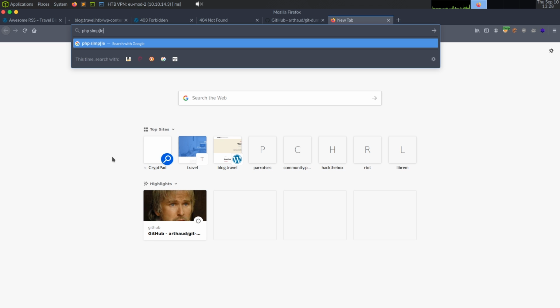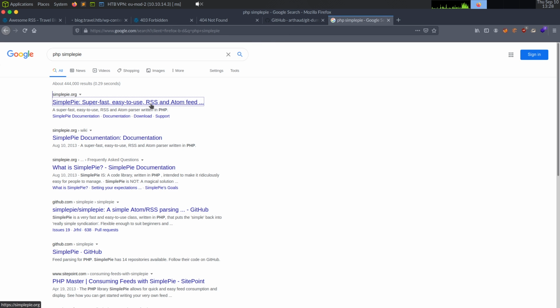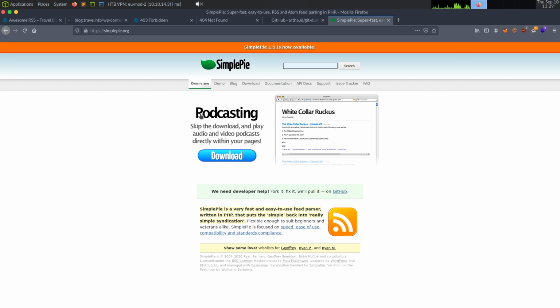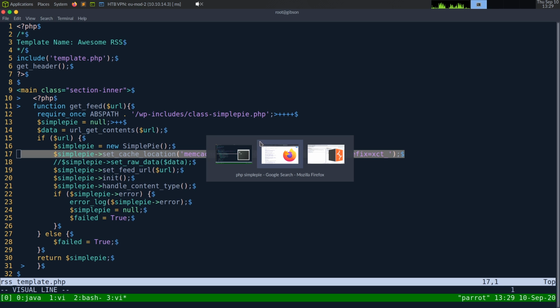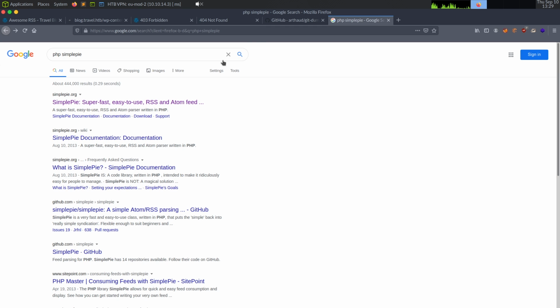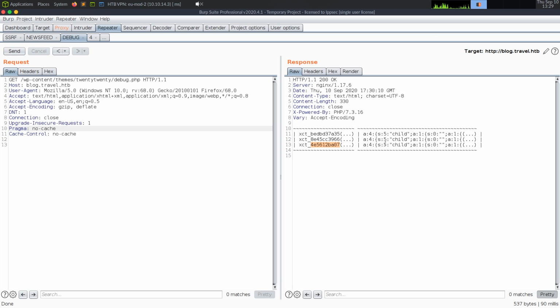So PHP simplepie, and then let's just turn intercept off. And it's a super fast, easy to use RSS and Atom feed. So we're probably caching simplepie objects inside of memcache. And that is probably the feed. So this ... is saying there's more data. I'm guessing this whole PHP object is going to be the entire XML feed, if I had to make a guess. And we can see after a while the things go away.